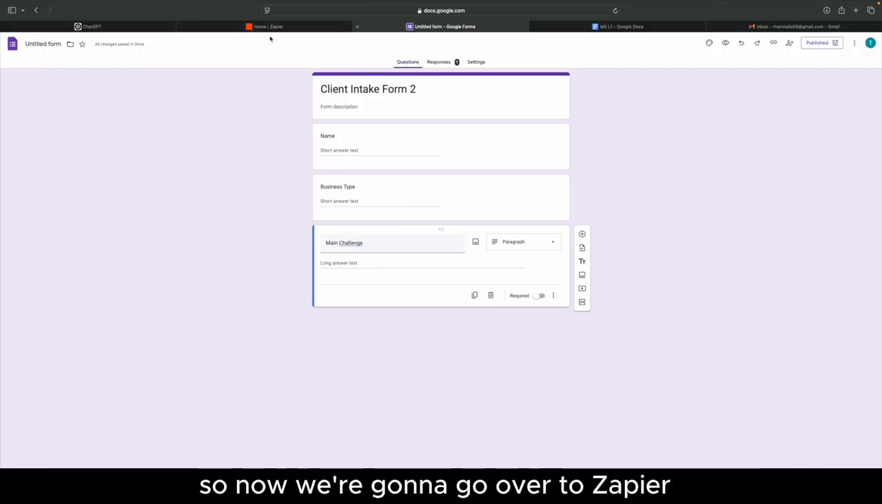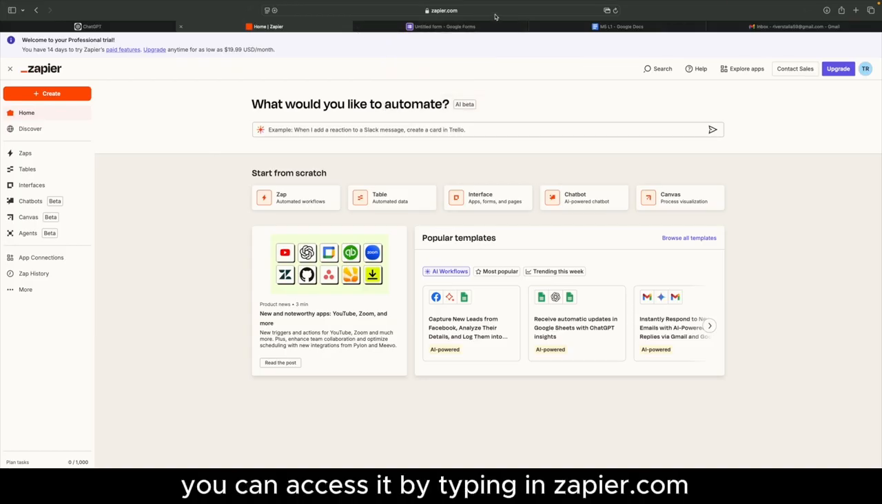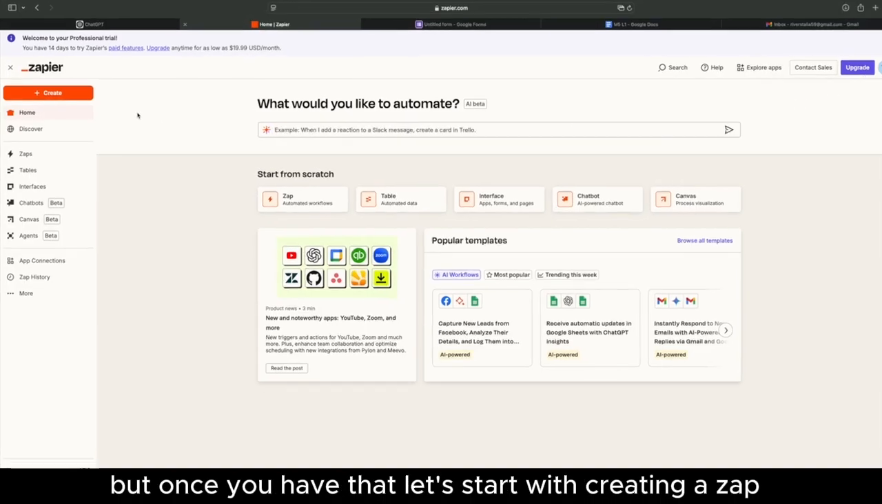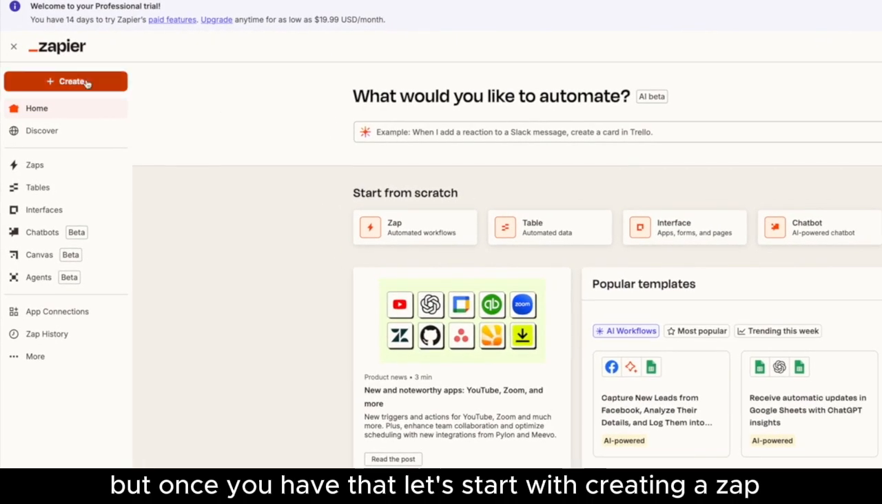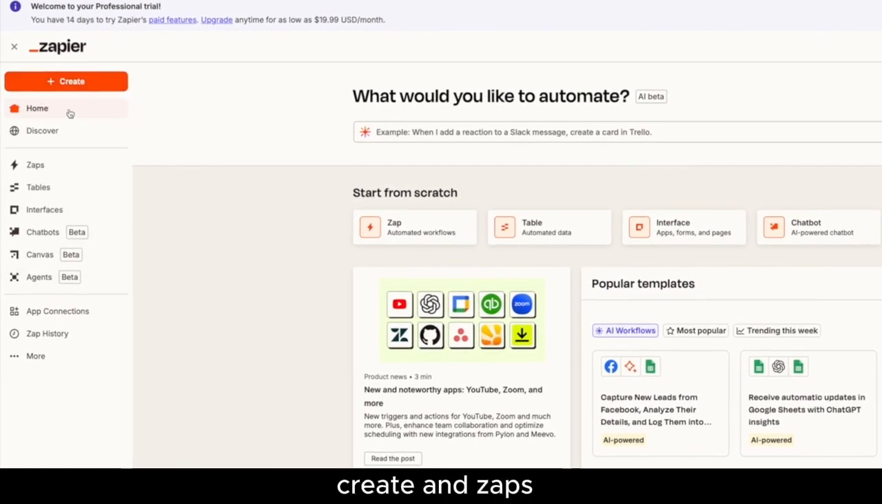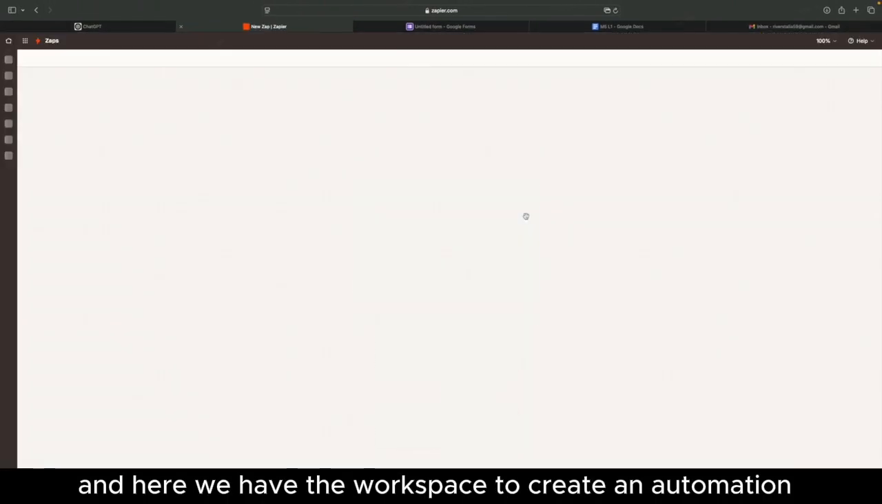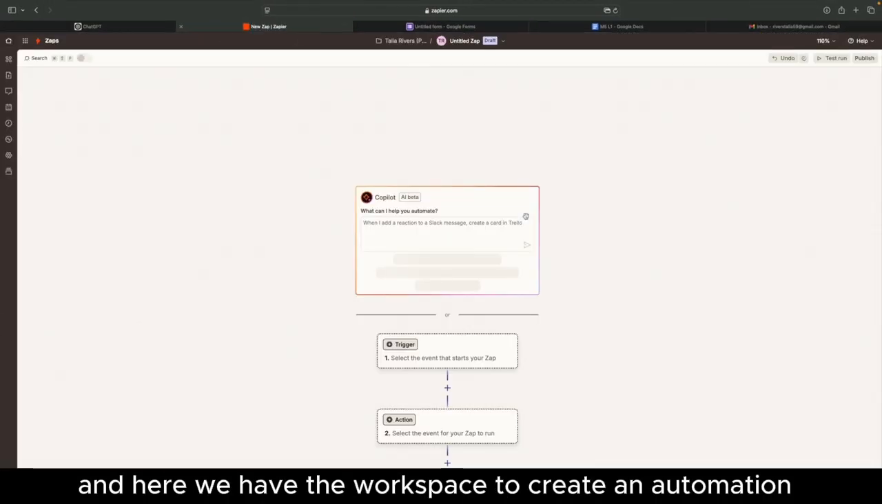So now we're going to go over to Zapier. You can access it by typing in zapier.com, and make sure you have an account created to start this process. But once you have that, let's start with creating a Zap. Hitting this big orange button, Create, and Zaps. And here we have the workspace to create an automation.